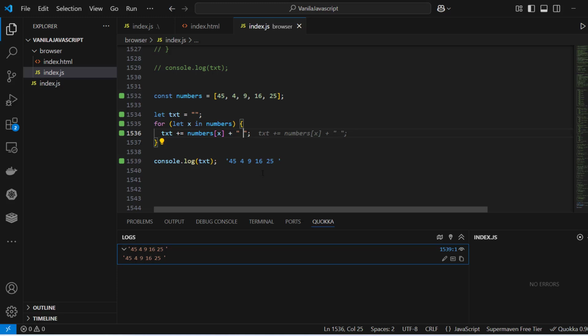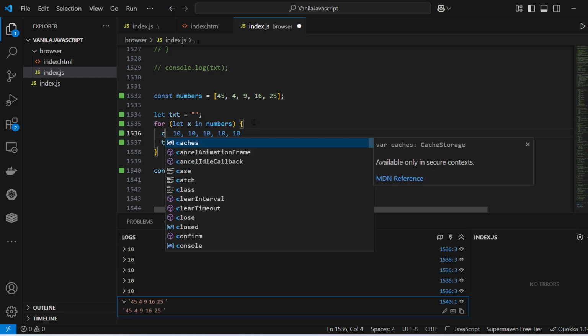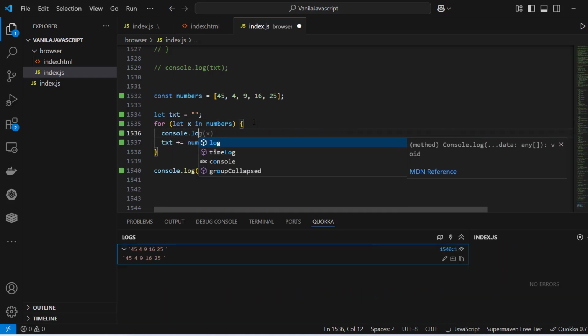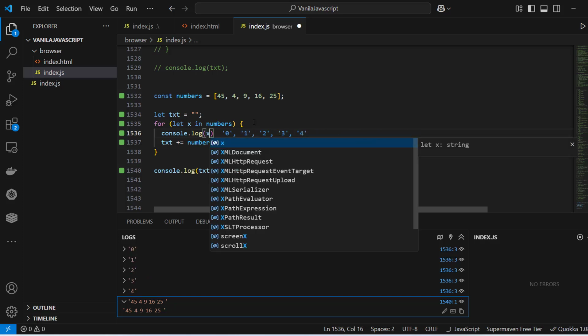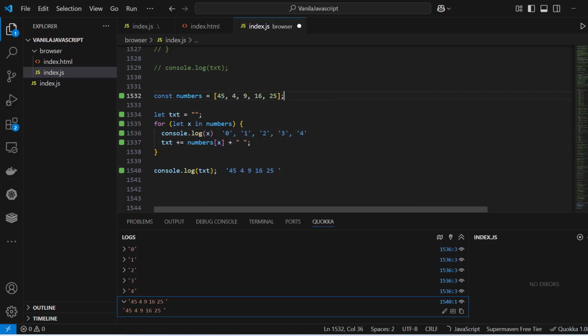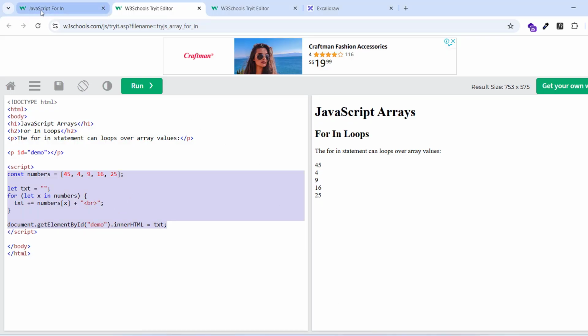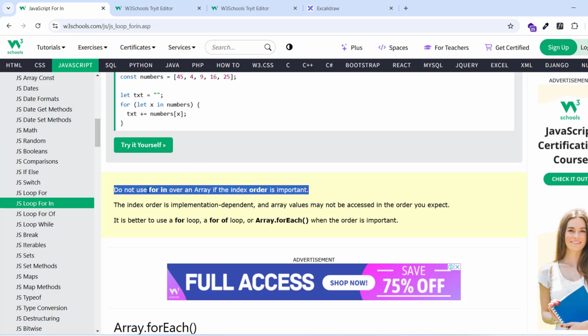Okay, 45, 4, 9, 16, 25. You can see the x. So x means 0, 1, 2, 3. So here order is important, otherwise you will not get the expected result. I'll make you understand a little bit later. So you can do it with the array, but do not use for in over an array if the index order is important. The index order is implementation dependent and array values may not be accessed in the order you expect.